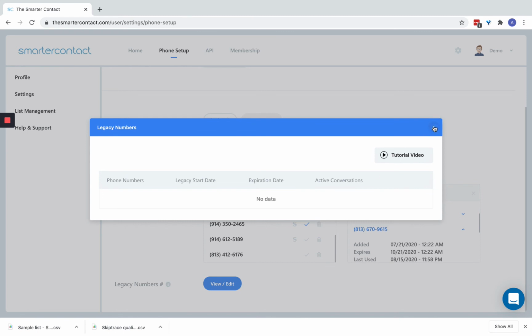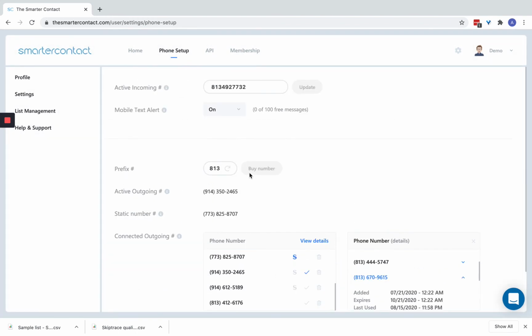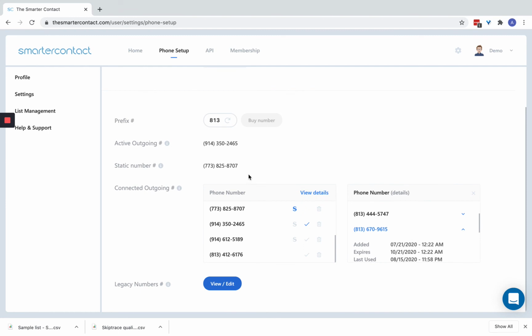You'll see the legacy numbers. Your first few months you won't, because it's 3 months for a number to expire. But after the numbers expire, you'll see your legacy numbers stack up. And this is where you're going to get the power of the software. Over time, you're going to have a lot of legacy numbers stored into it.